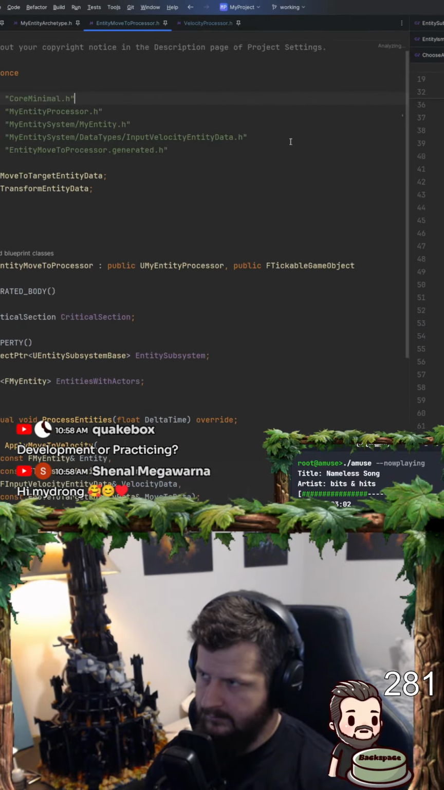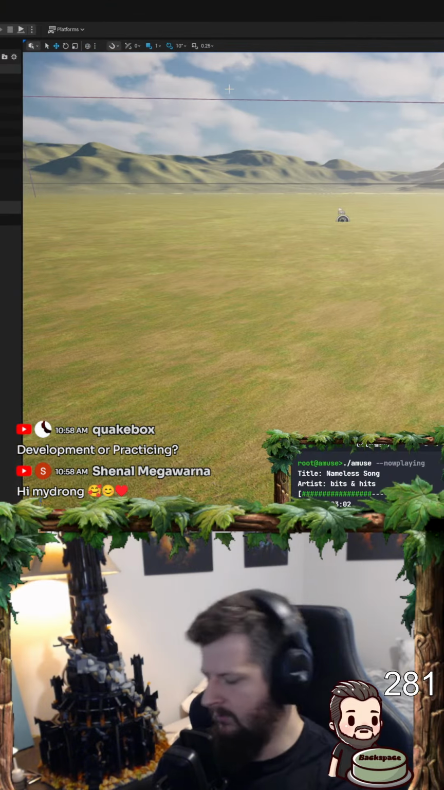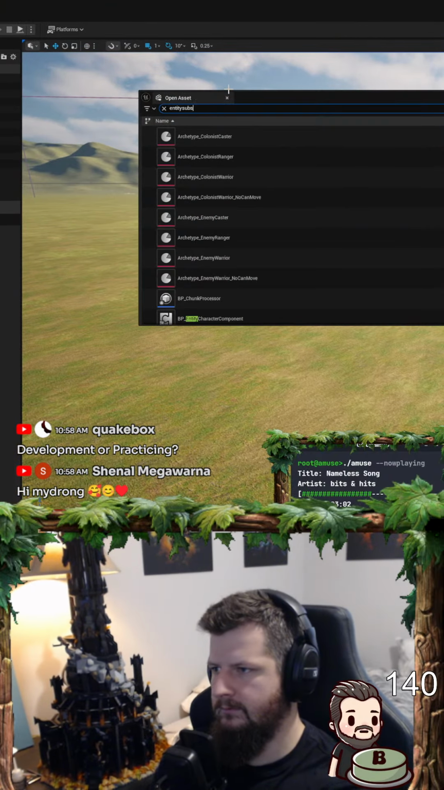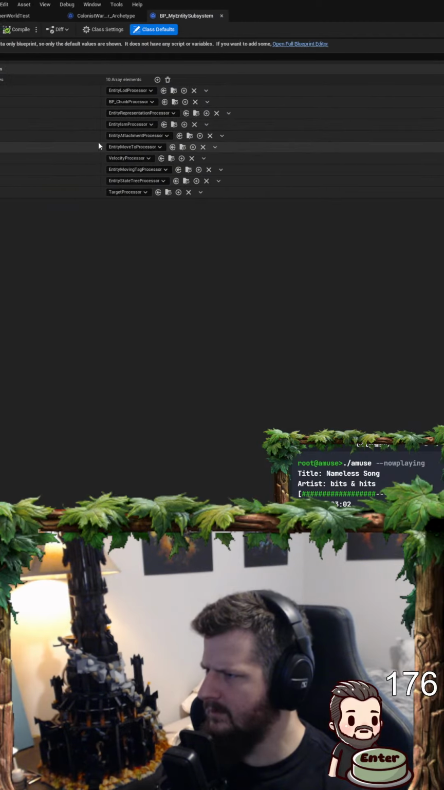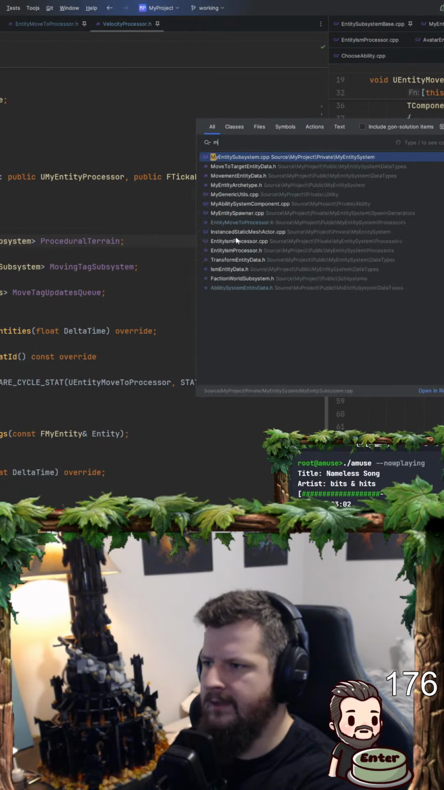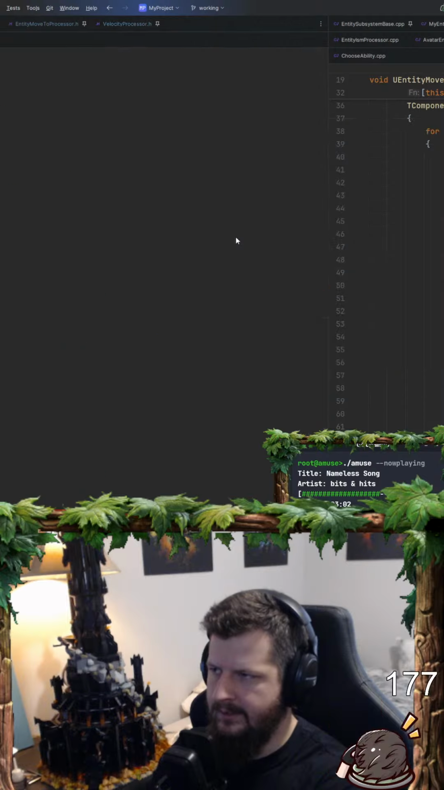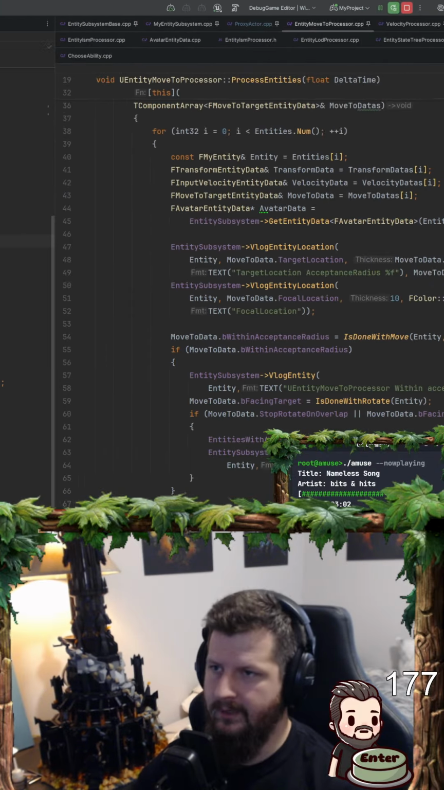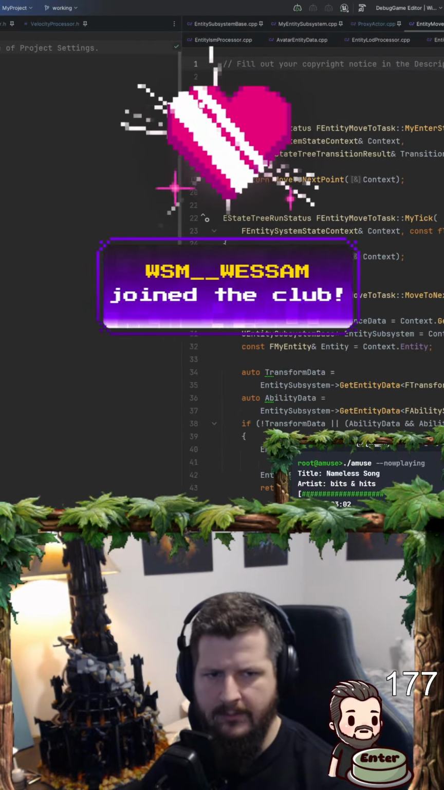Okay, so move to processor and velocity processor. Which one do I have set up to run first right now? It goes move to, then velocity. Okay, I probably need to grab the move to task as well, which is what adds the move to data, which is what invokes the move to processor. So that's the order it happens in.